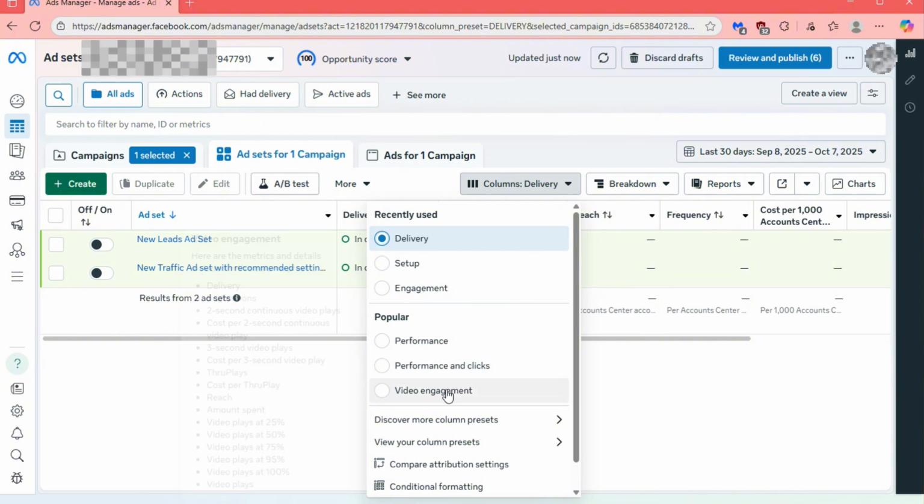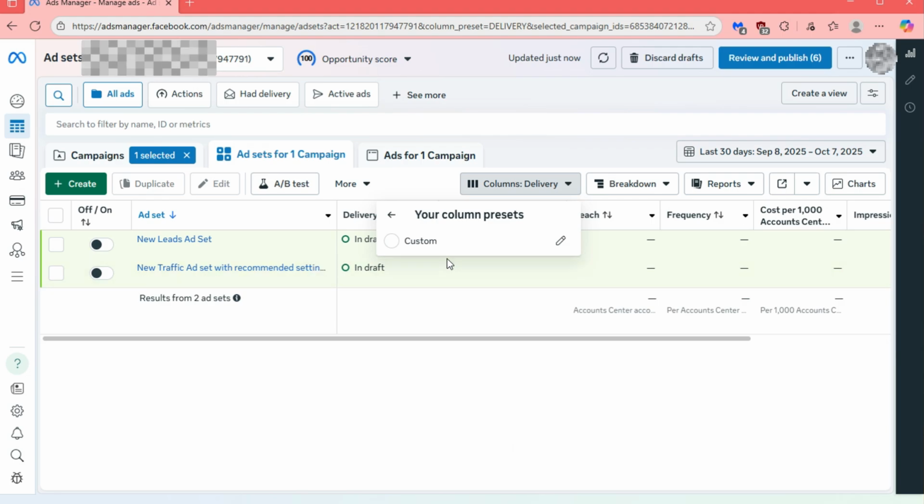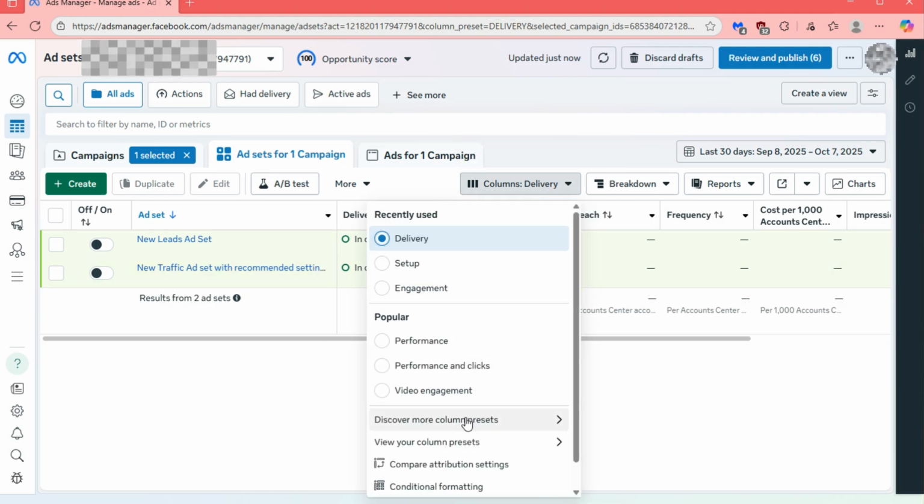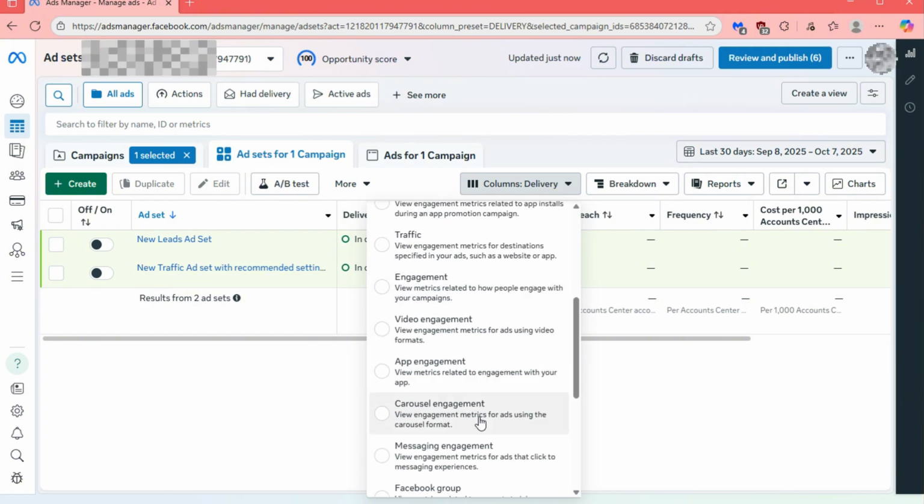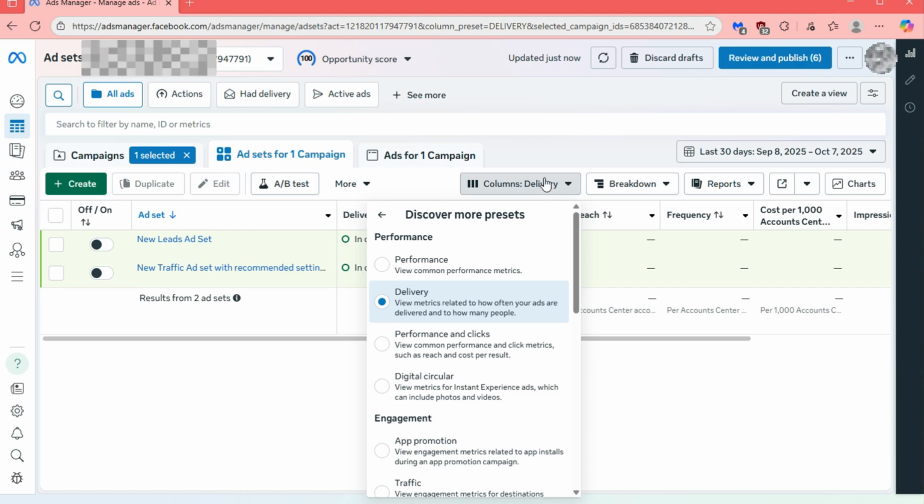commonly used data combinations. If you scroll further down, you will find more customization options where you can select exactly which metrics you want to appear on your dashboard, giving you full control over how you want to view your ad results. And that's how to customize columns in Meta Ads Manager.